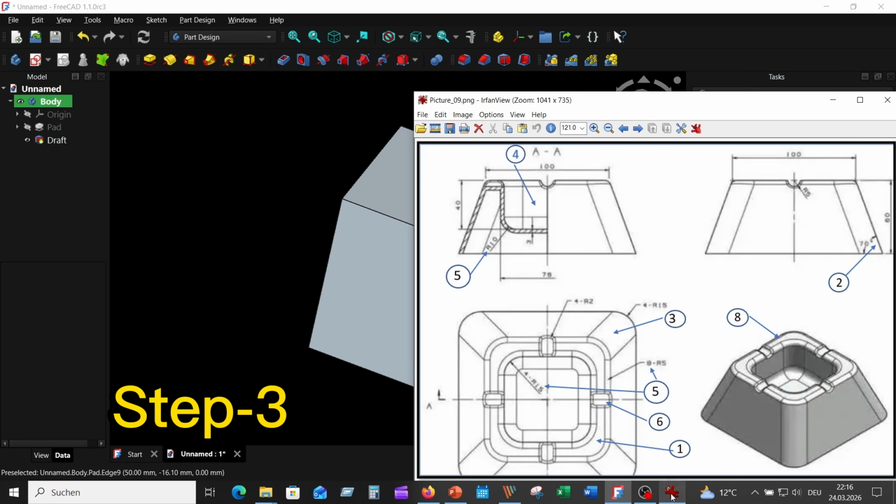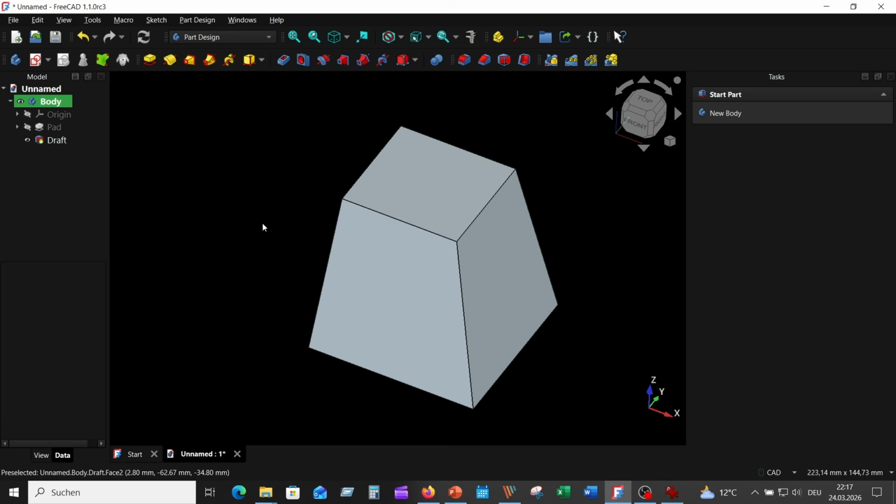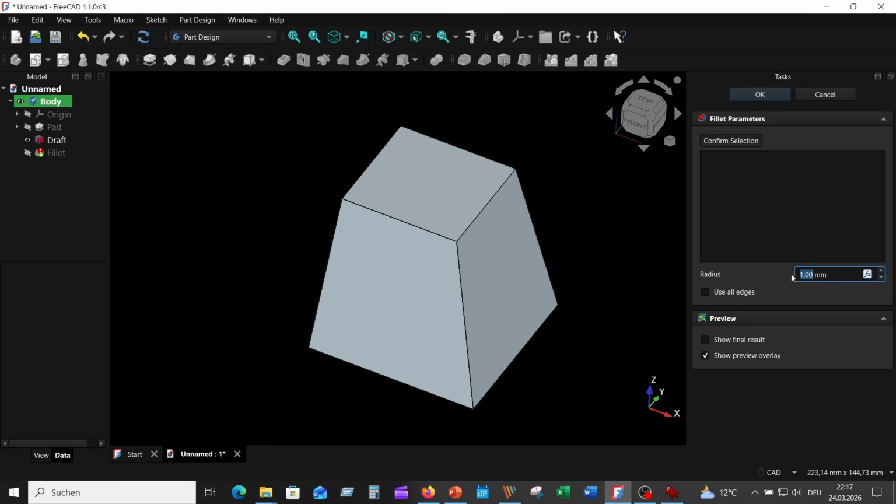In step 3, we add a fillet with a radius of 15 mm to the edge. Next, activate the Fillet tool and select the edge and then set the fillet radius to 15 mm.